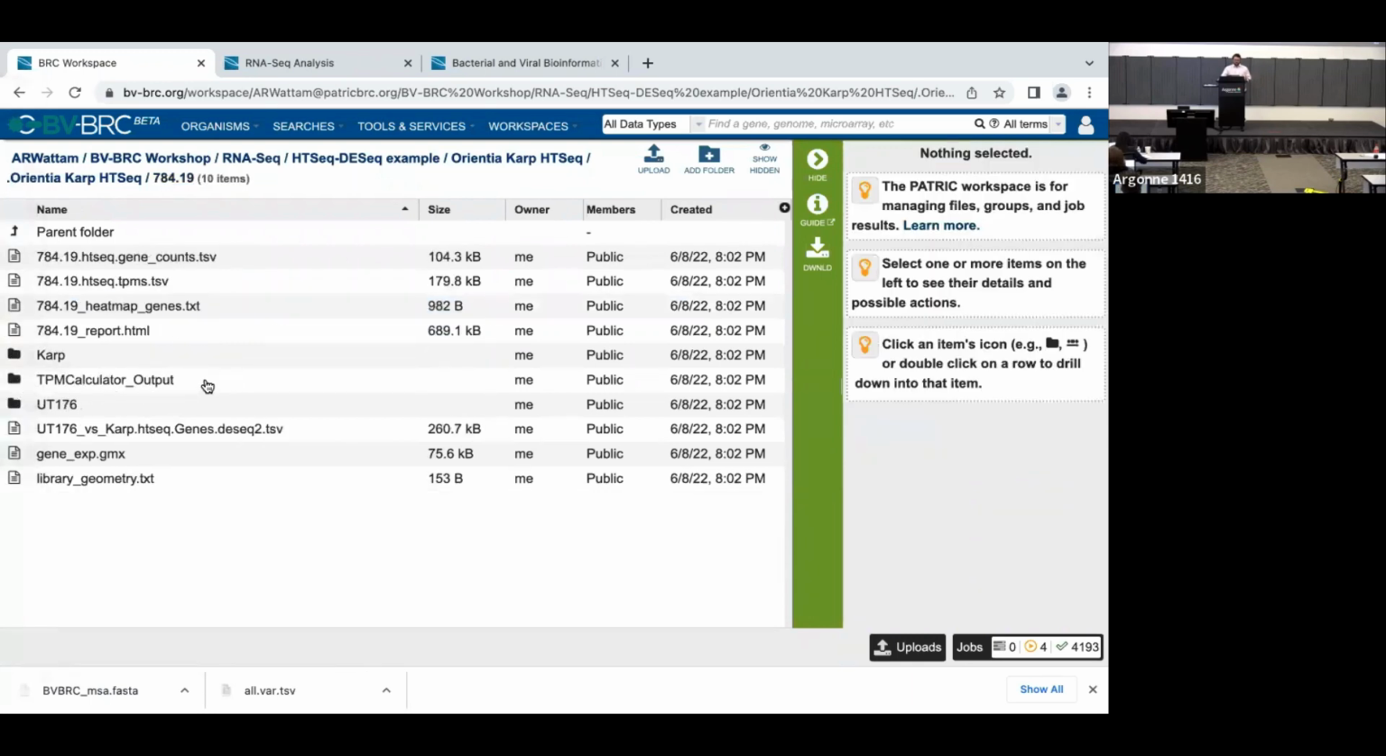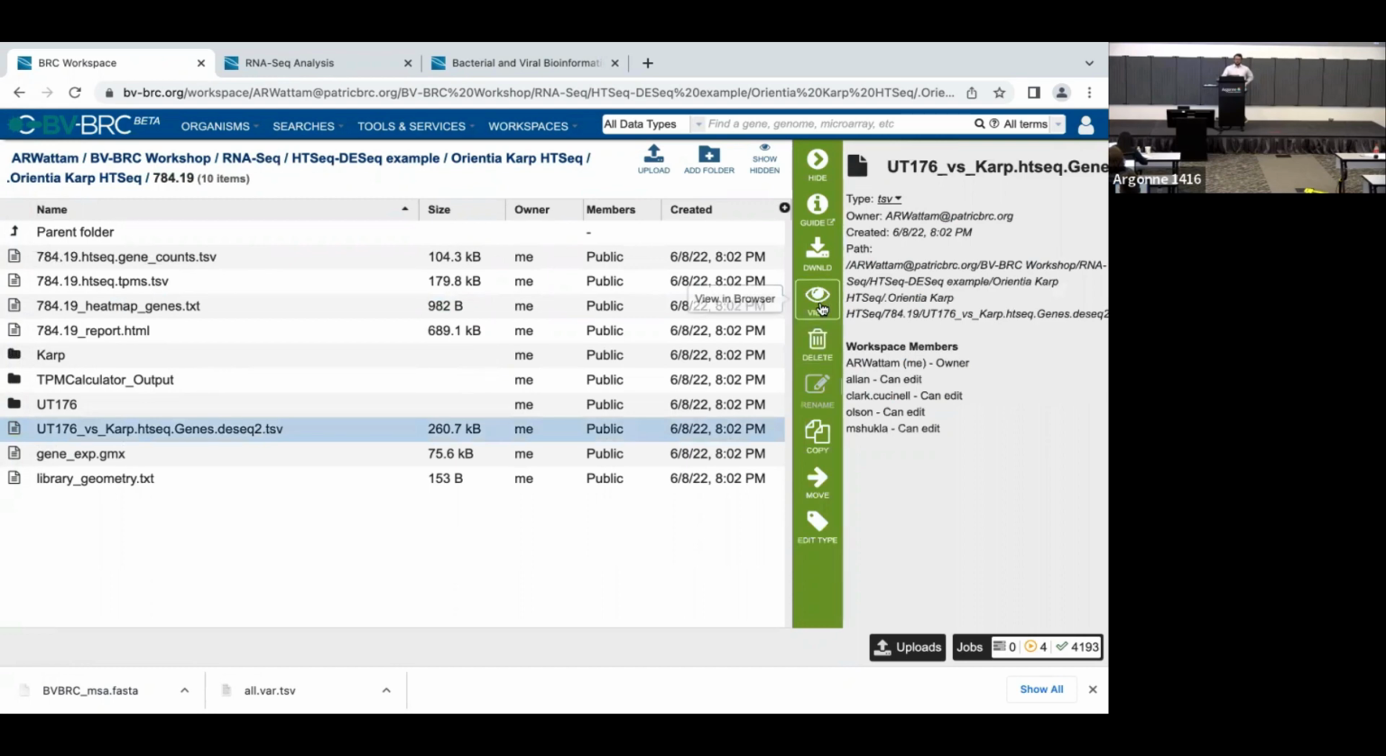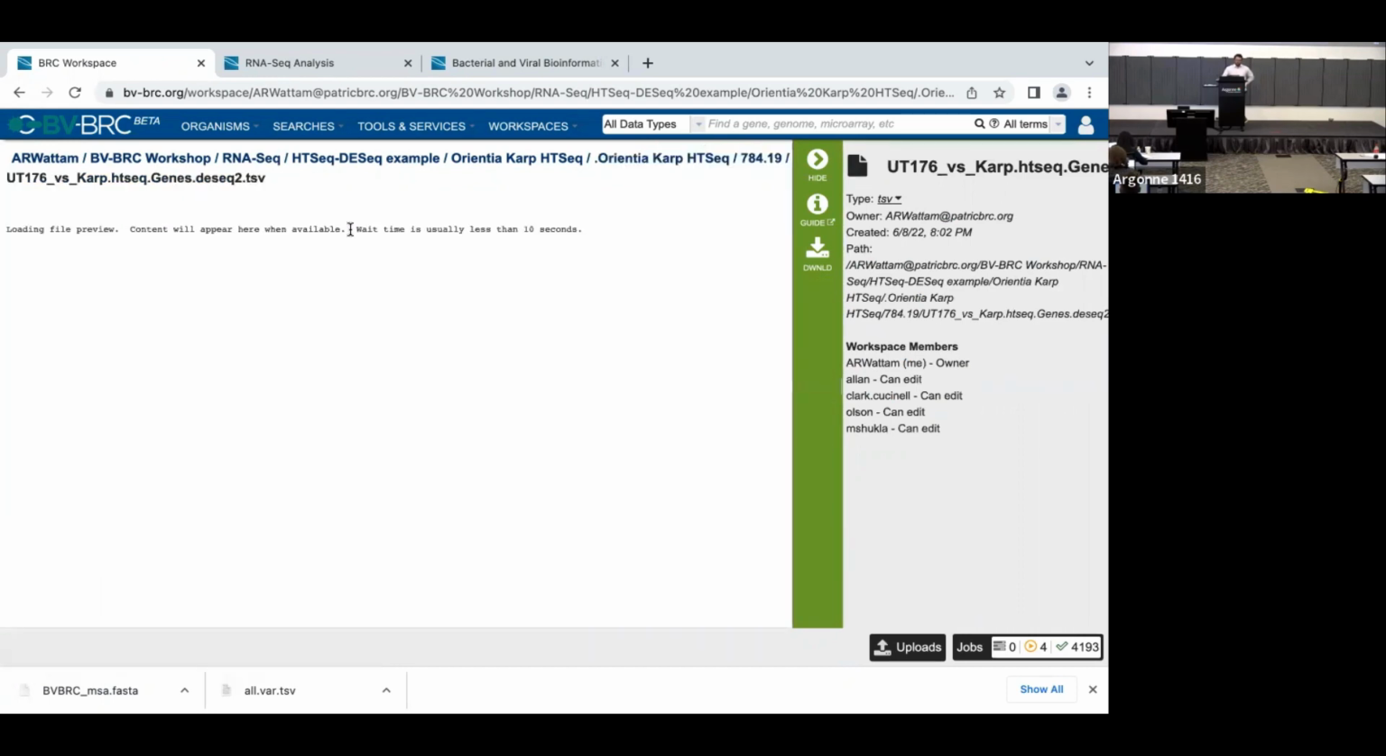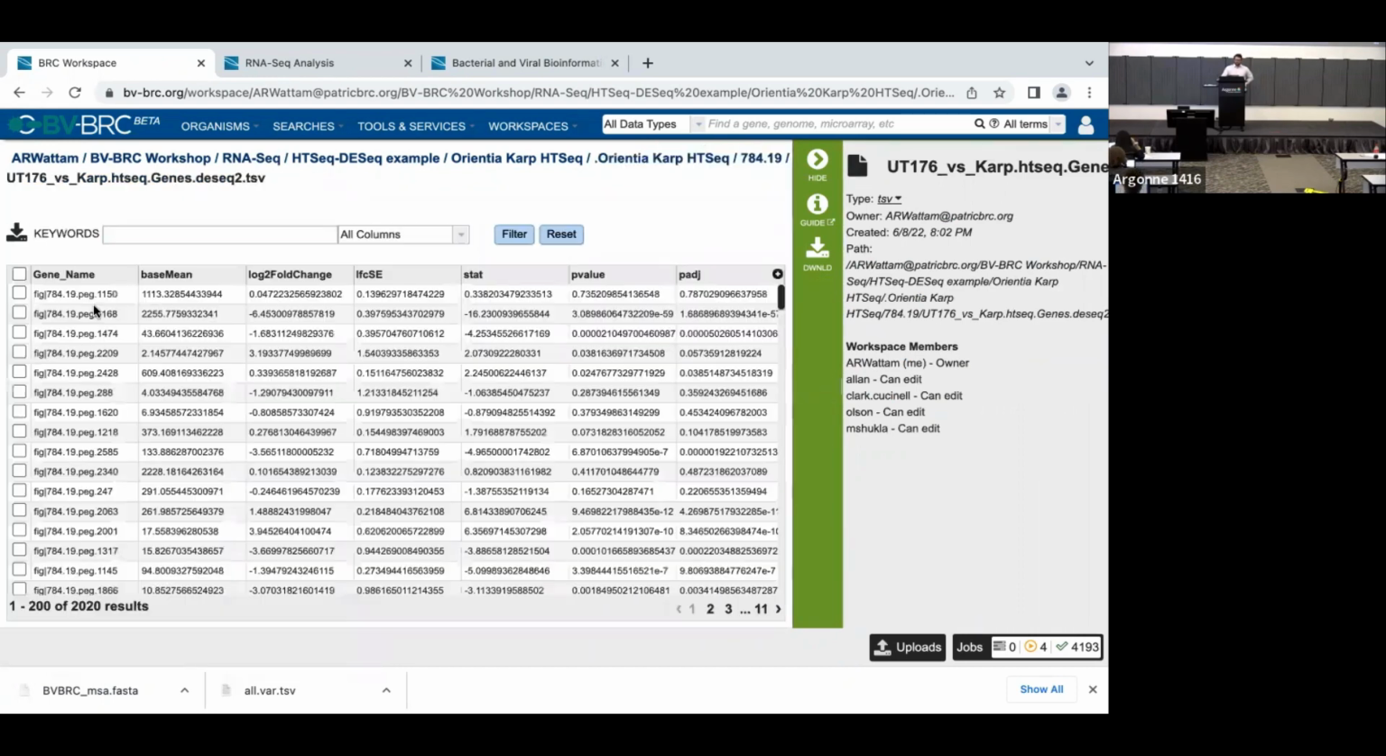This folder, TPM calculator output, is the program that's used to convert the raw gene counts into TPM values. It uses a NCBI program called TPM calculator, just very convenient. This file here is going to be the raw output from DESeq2 once it opens eventually. So as I said, this is the raw output from DESeq2.